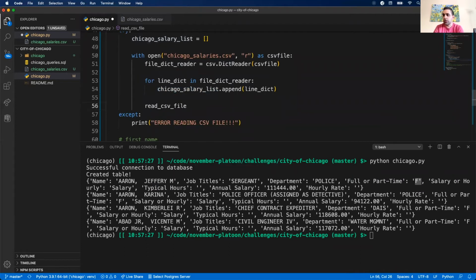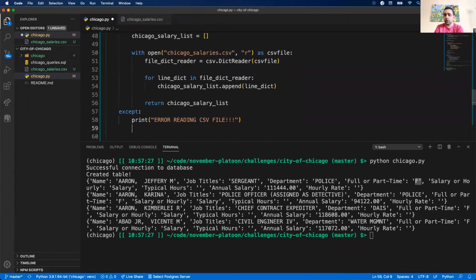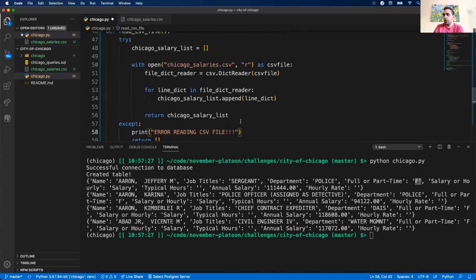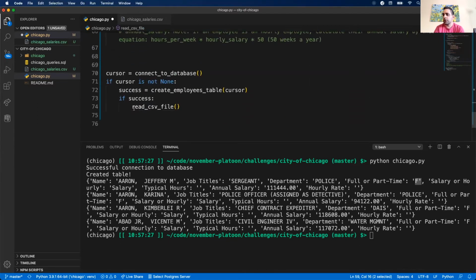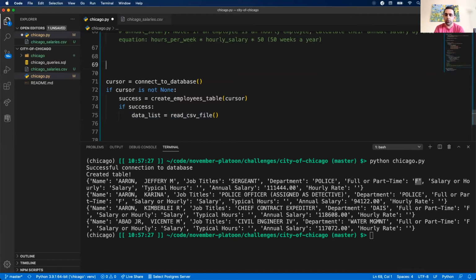And we're doing a lot of returning, but again, we're keeping it modular. So each function's doing one specific thing, and we're not combining like 4 different pieces into one giant function. So I want to return my Chicago salary list, and then if I failed, I'll return an empty list. All right, so in both cases, I'm going to return some sort of list, so I don't actually need to check. If it's empty, then I'm not going to actually store any data. So I think that should be fine. So let's get data list equals the return value from read CSV file, and then we proceed to do something. So let's create yet another function.